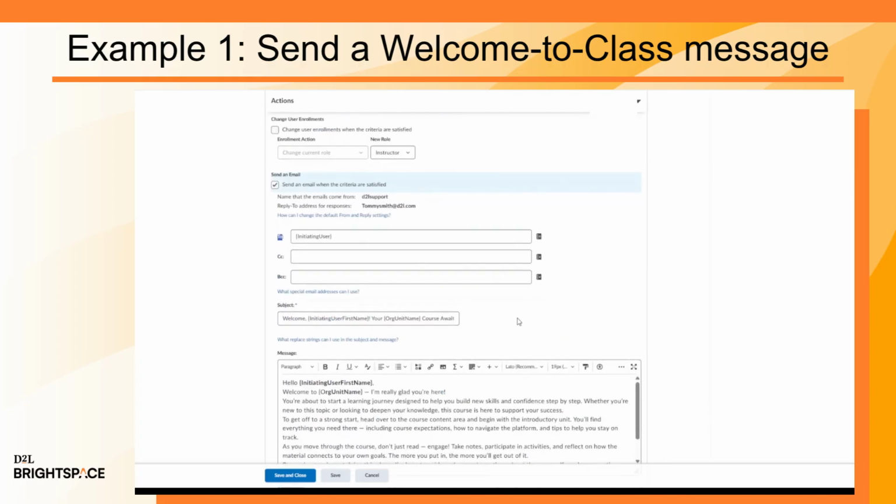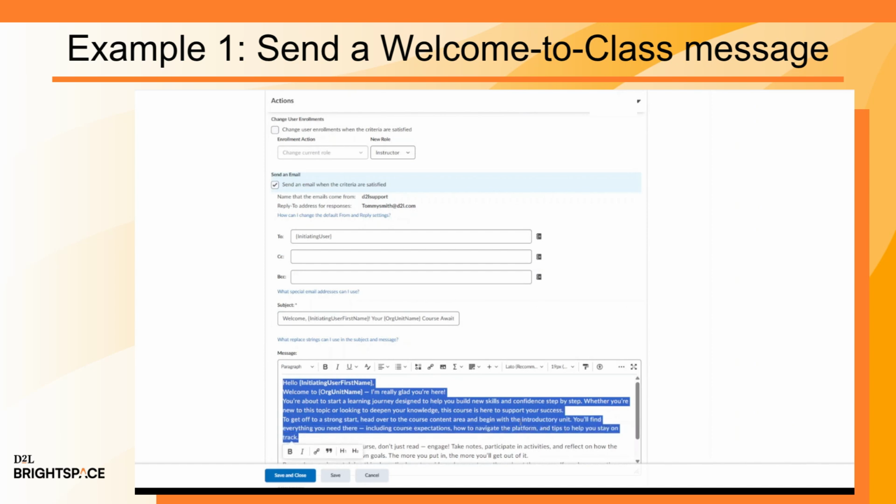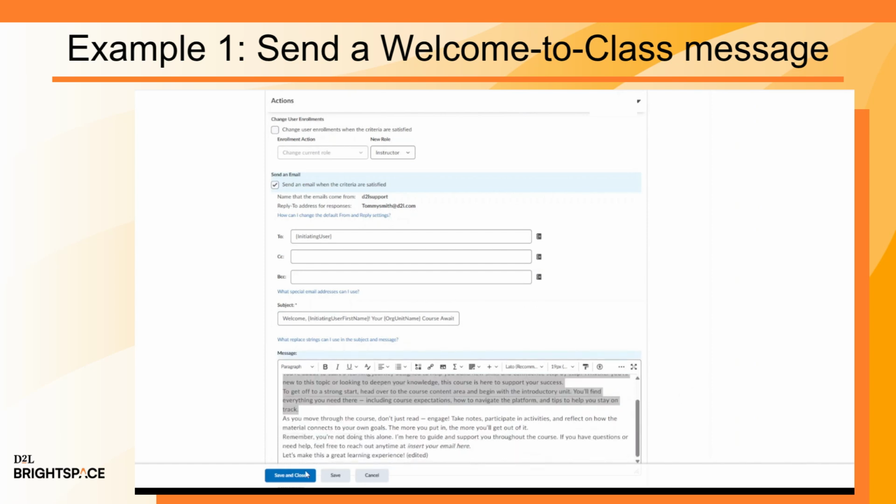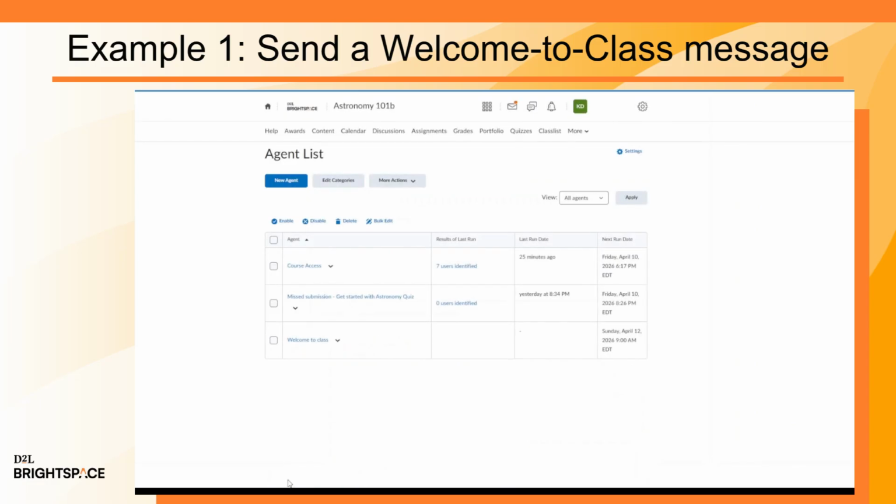Add your subject and message using replacement strings to personalize the email and reduce editing effort when copying agents between courses. When you're done, click Save and Close. Now, your agent automatically sends welcome messages to help learners get started and stay engaged.